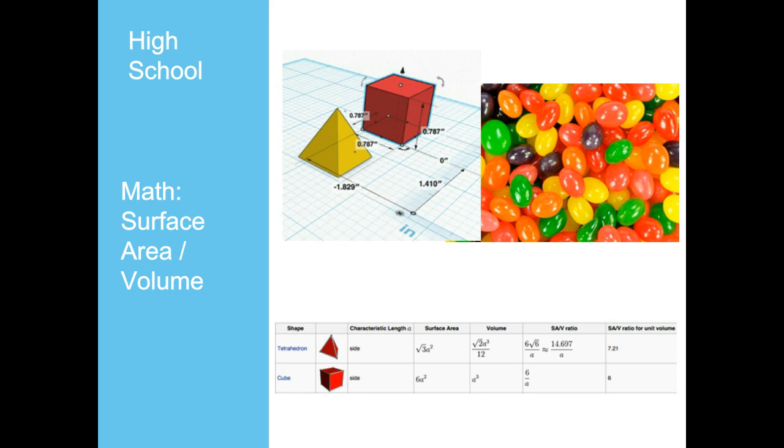And they were able to use Tinkercad to put in the measurements to their containers and then print those out and actually test out their learning to see if it worked. And then they got to eat the jelly beans at the end, so of course they were pretty happy about it.